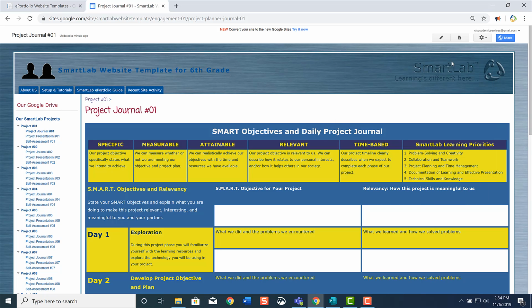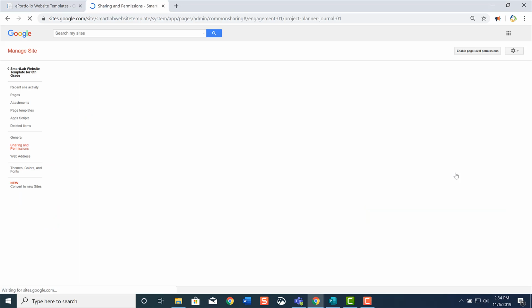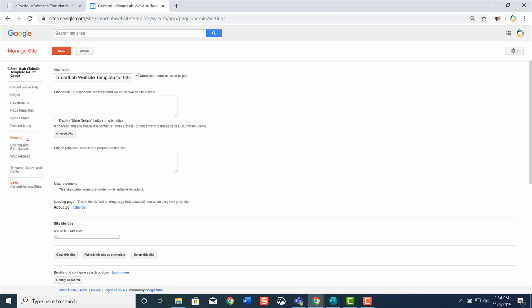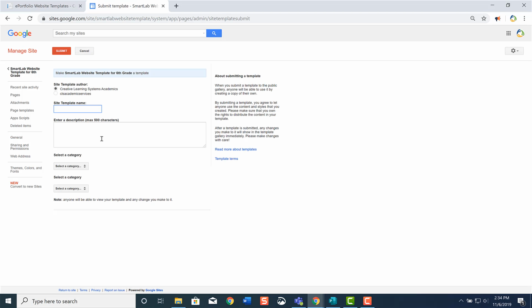Once you've customized your template, you can then go to Sharing and Permissions. This will allow you to publish your page as a template. So click on General and scroll down until you see Publish this site as a template. This will then allow your customized site to be used as a template for your students so they can create a copy of it. Come up with a name for the template.